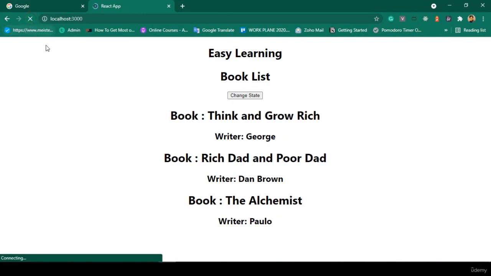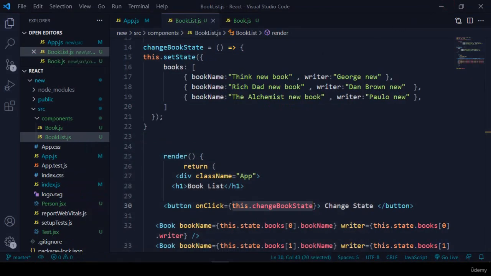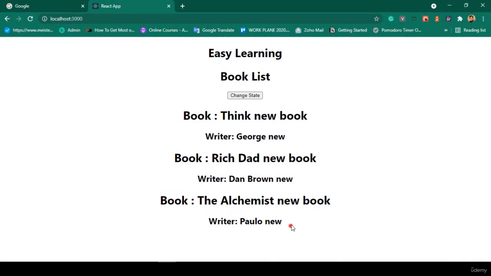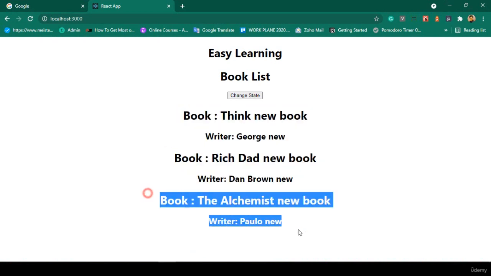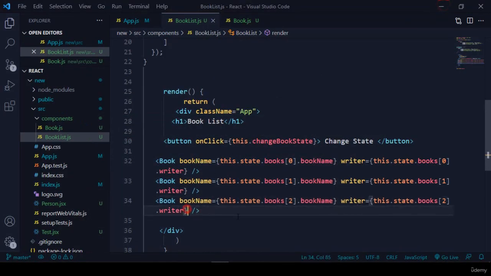If you refresh now and click change state, you can see our state has changed. Now I want to pass that method. We have the Book at index 1, index 2, and index 3. You can pass it into the 1 index, 2 index, or the 3 index. Right now I want to pass it into the 3 index, so here I want to pass this method.